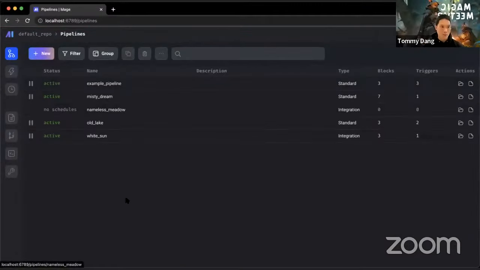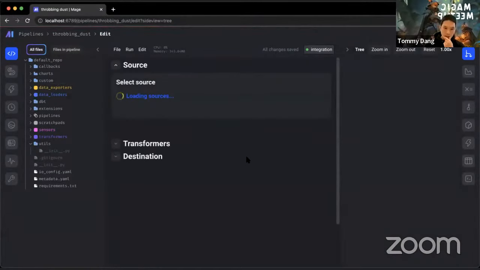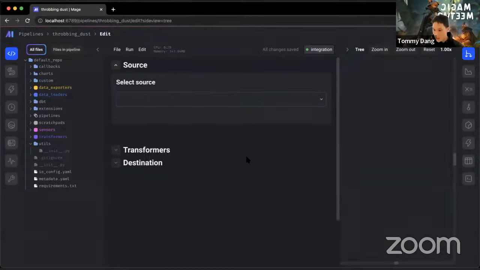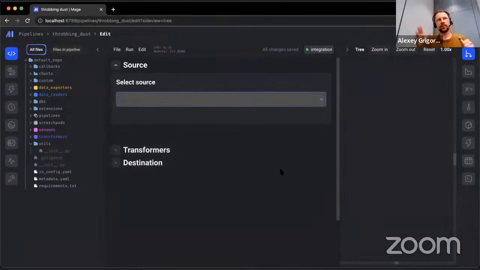Okay, so let's go. I'll start over. We'll go to the top left and click this new button, and you'll be able to create a few different types of pipelines. We're going to go over data integration and standard. So first, let's do data integration. Here, you'll be given a drop down of various sources that you can select from. There's quite a few. Data integration is our first step in the pipeline, right?